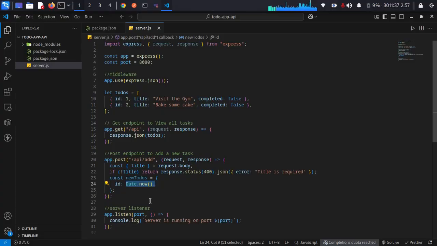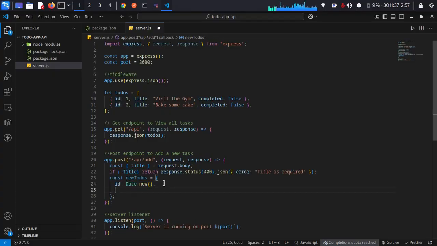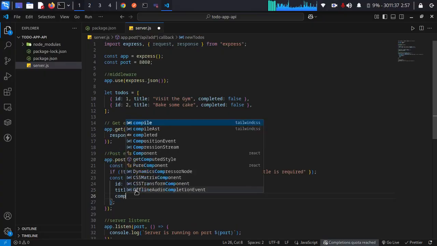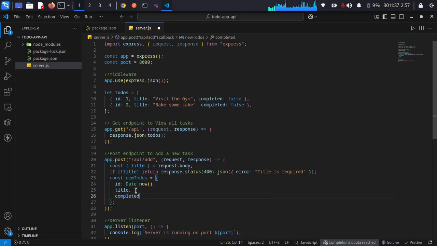So that's that. So once we enter our date, what will be the next thing? The next thing that I want to enter is the title. So remember that we have already destructured our title. We are getting our title from the body here. So no need to put any data. So the next one will be completed. So this completed, we are going to assign it a default value, which will be false.